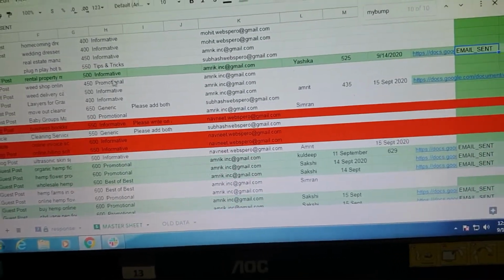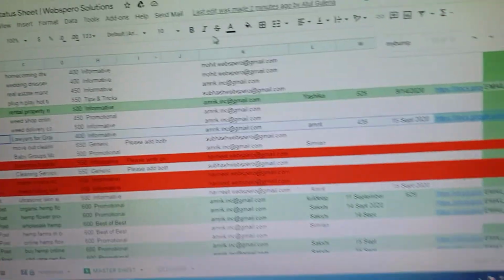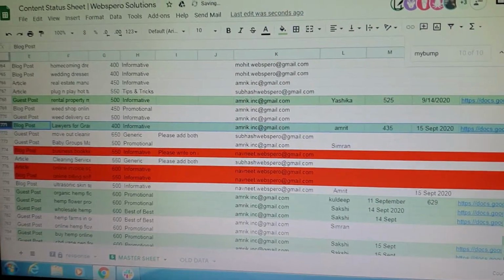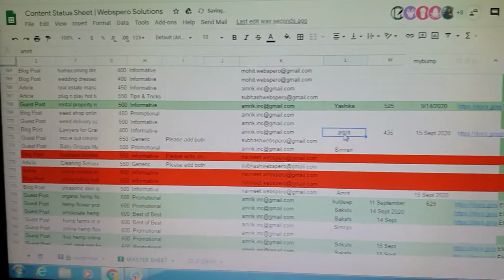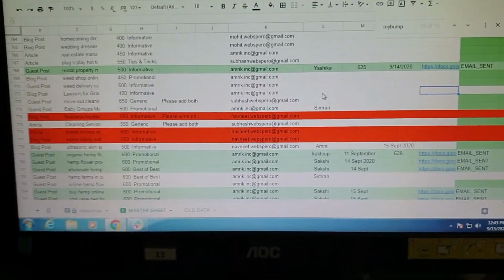And once your email is sent, you can simply select the entry and mark it green, and it means that your entry is done and complete. So that is just one entry, and you can try it. I'm removing it from here. This was for your reference only.